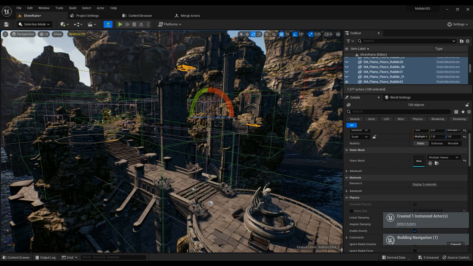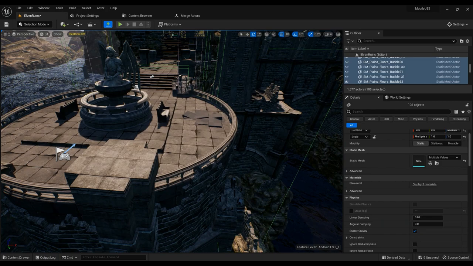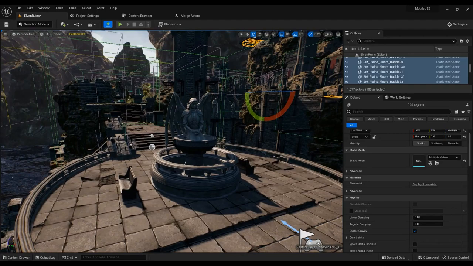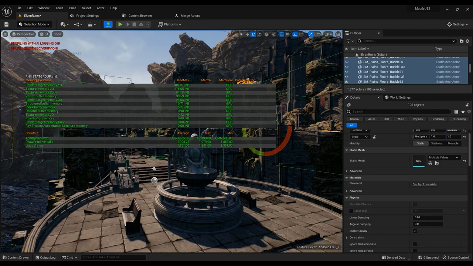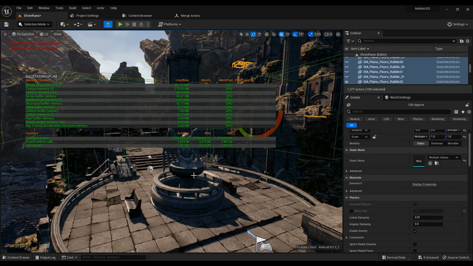And we are waiting for some shader compilation. It's compiling a lot of shaders pretty much. Okay, now that it finished compiling shaders, let's look at our numbers. Stat RHI, and it's now a little bit less. It's not noticeable, it's just a little bit less. Okay, let's go even further.